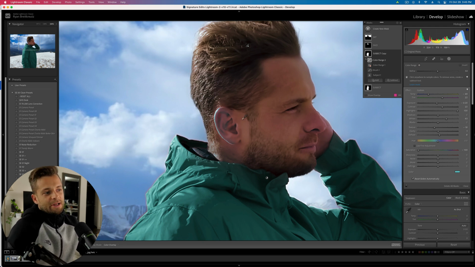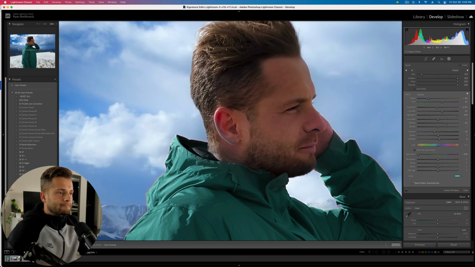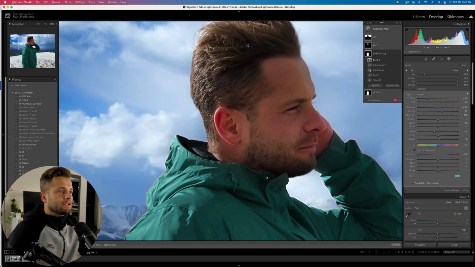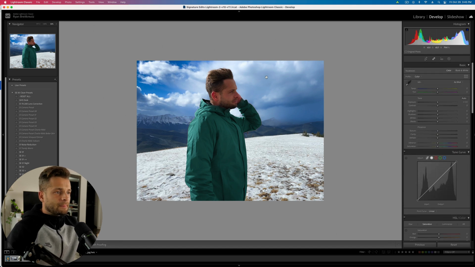So in this case, the color range subtraction doesn't work. So I'm just going to subtract with a brush and erase off of the face here. Make sure I get my mask very clean, not bleeding anywhere else. And that's pretty much it. So here's before and here's after. Pretty wild change that we've made.